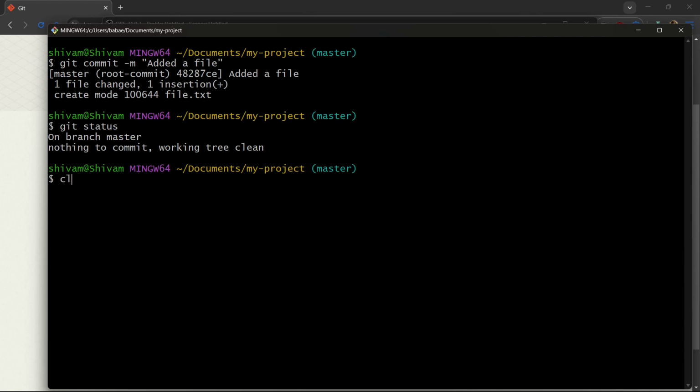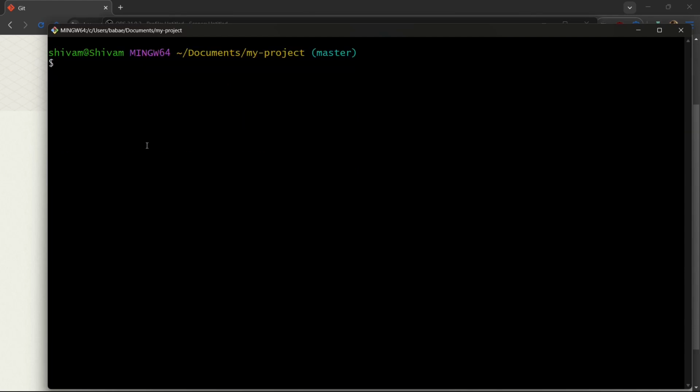Now the next thing is working with branches in git. Mostly you will create branches to work on new features without messing up the main project, that is the master branch. To create a new branch, you can do git branch, and let me name it feature. Let me hit enter, and the branch is created.